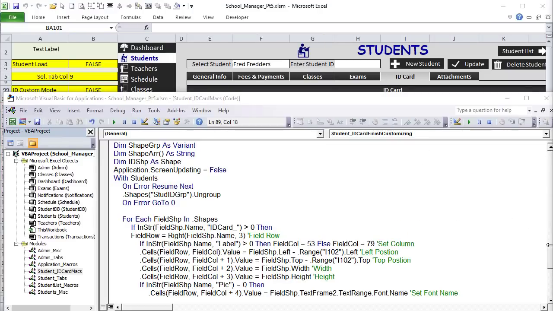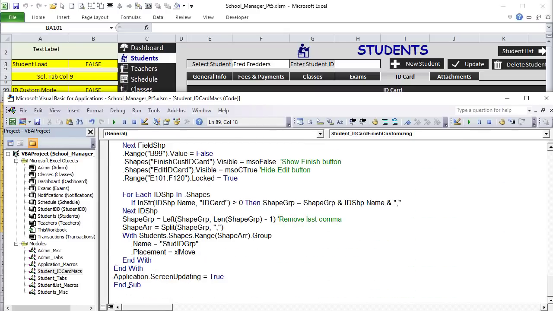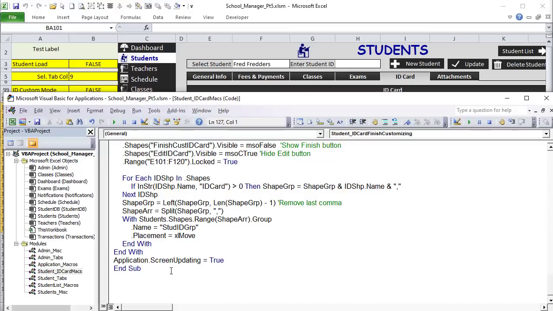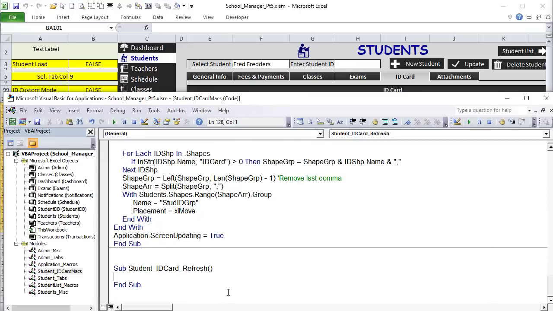Okay, so moving on down, that's going to be the next one. Now we've got the student finish customizing, student ID refresh. So we're going to call this sub Student ID Card Refresh. Basically, what we want to do is pull all of that data and create those shapes or sizes. If they're already created, simply place those shapes accordingly or just make them visible.